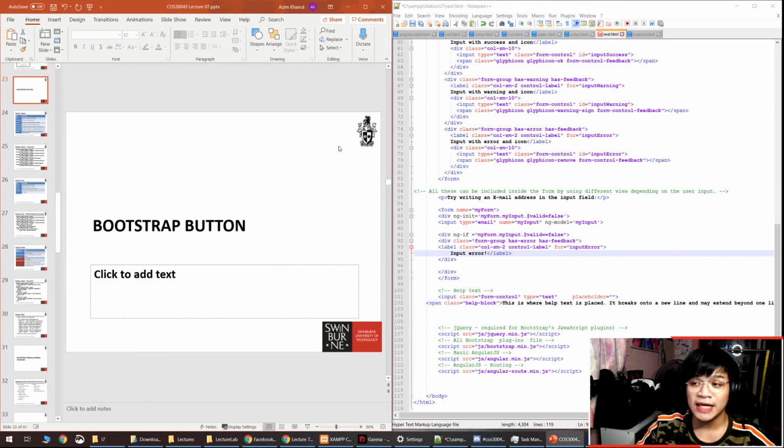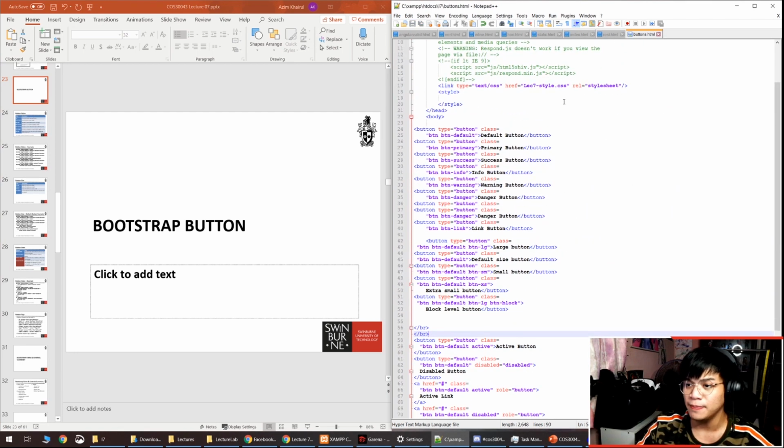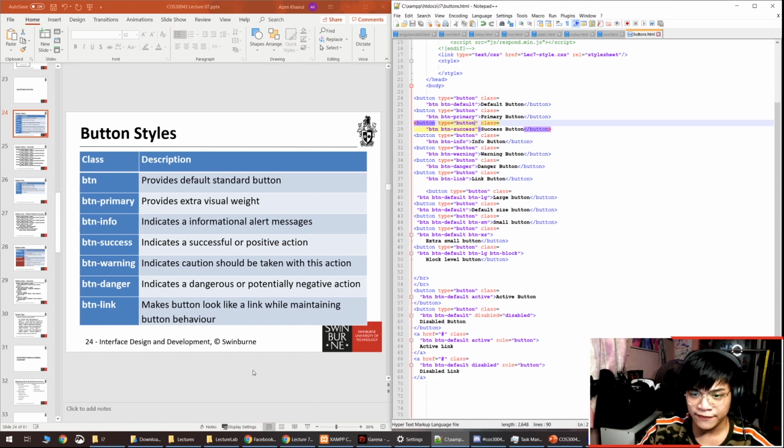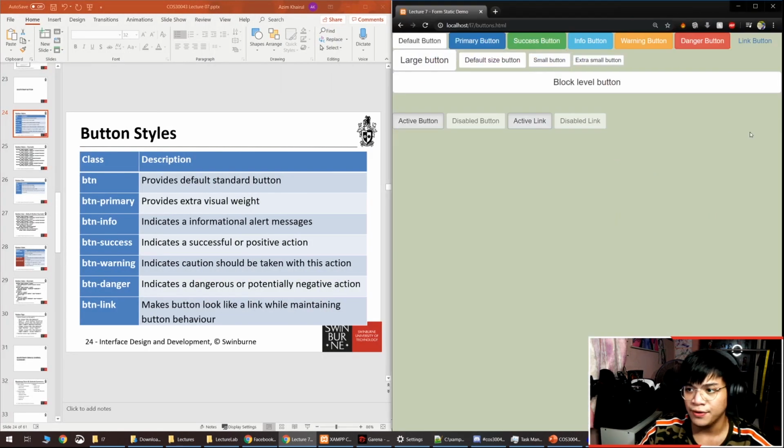Next, we have various types of Bootstrap buttons. There are a lot of buttons that you can choose from in Bootstrap. The btn class provides the default standard button. The first one, button primary, provides extra visual weight. Button info indicates informational alert messages. Let me just show you the buttons. We have here the default standard button, the primary button, the success button, the info button, warning button, danger button, and the link button. Look at that hyperlink action over there.